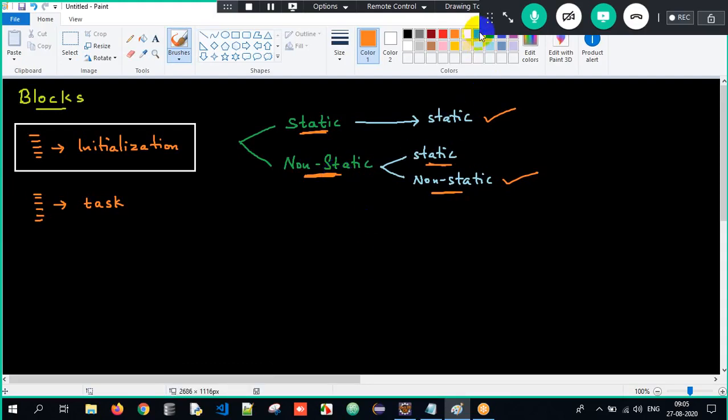How do we create a static block? Specify the static keyword, then open curly braces and close curly braces. This is the syntax of a static block. Just open curly braces and close curly braces, without the static keyword. This is called a non-static block, meaning a block without any name is called a non-static block.